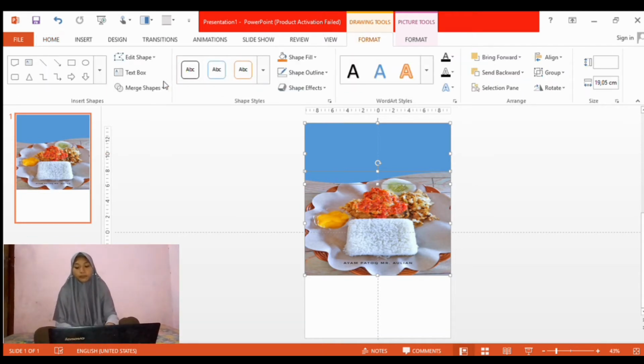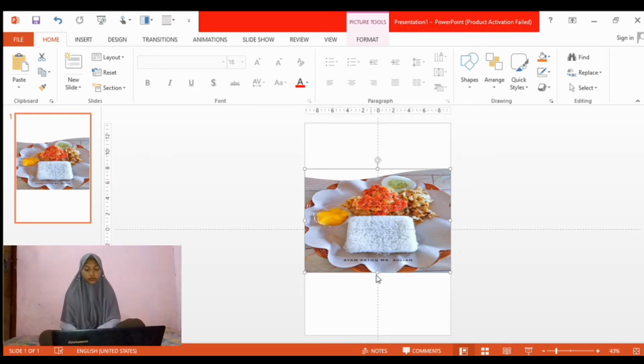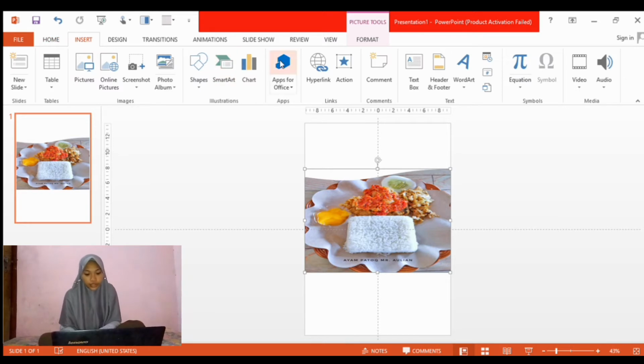Furthermore, crop the image by clicking on the image, then clicking on the shape. Do it to the bottom of the photo as well. Then adjusting.